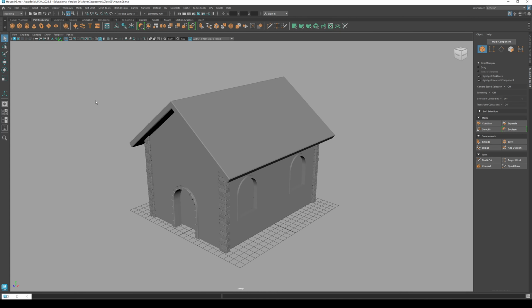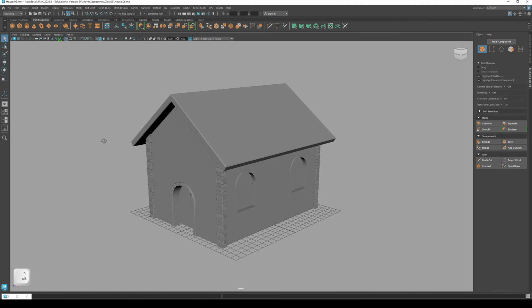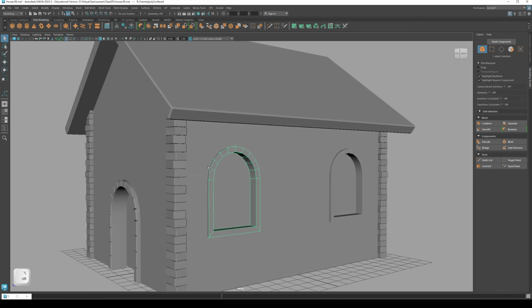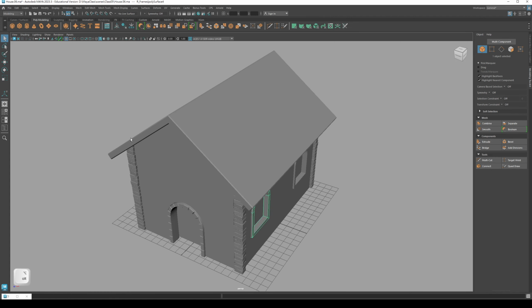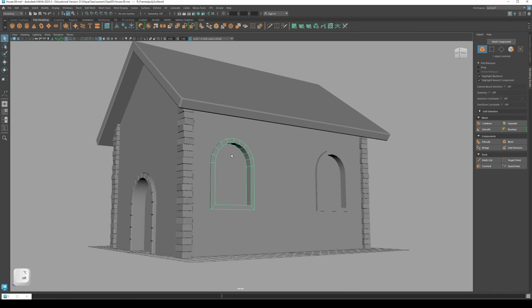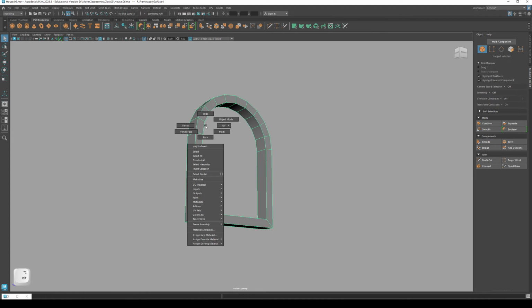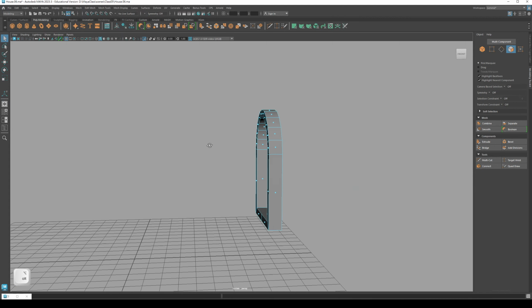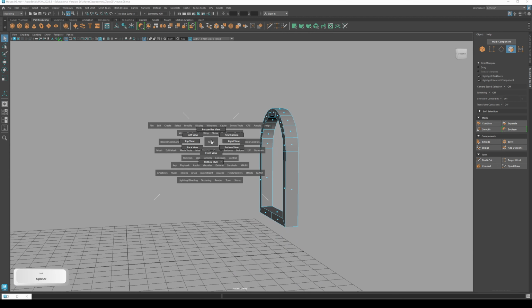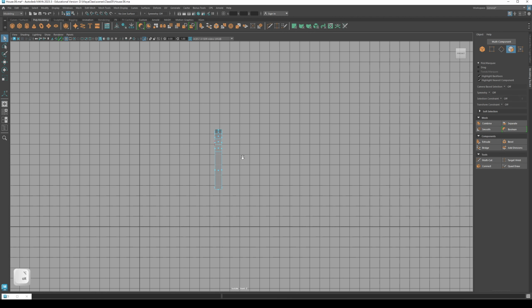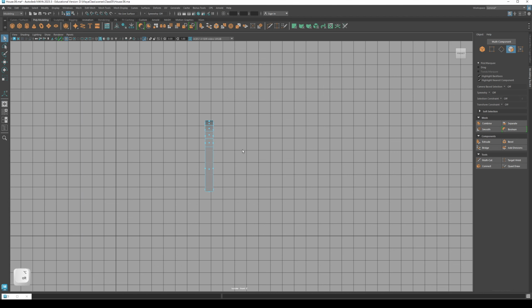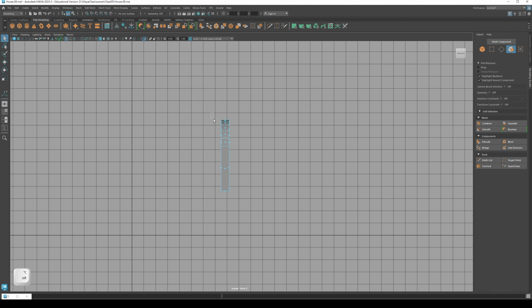Let's make the chimney for the house, and also add some bevels for the window frame. Let's start from the window frame. Isolate select this frame, then I will delete the inner face first. Go to front view. That will make it easier to select the inner face. Select the inner face here, hit delete.